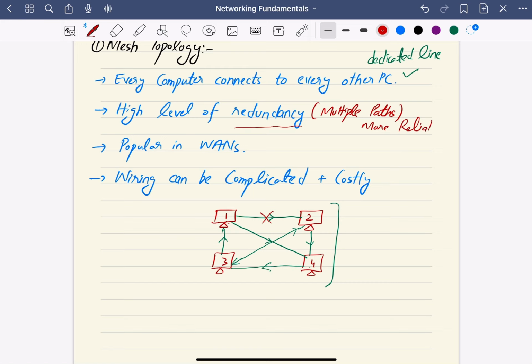If any of the paths is down, for example, this cable got cut, it doesn't mean that 2 is out of the network and cannot communicate with other computers. It's still connected, because we have a high level of redundancy. And this particular technology is very common in wide area networks. So we use it for routers, where routers can communicate with each other.